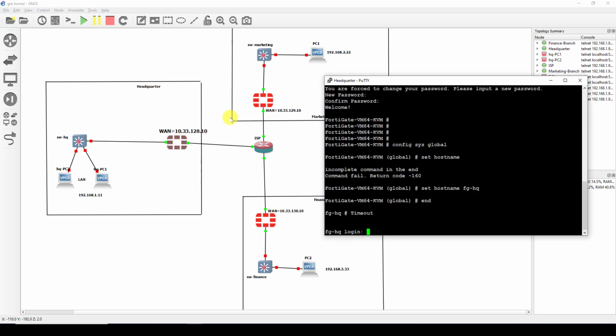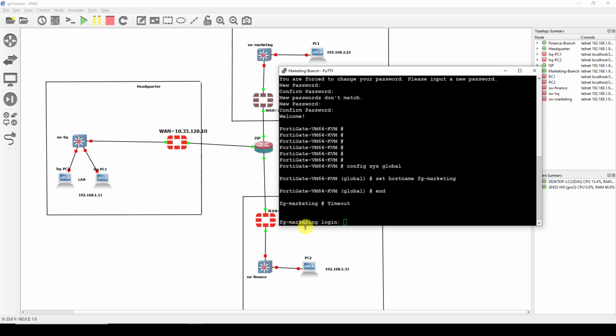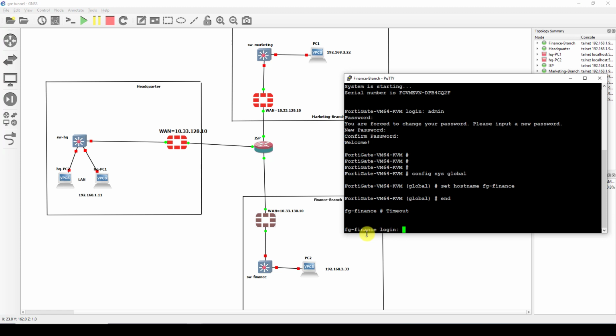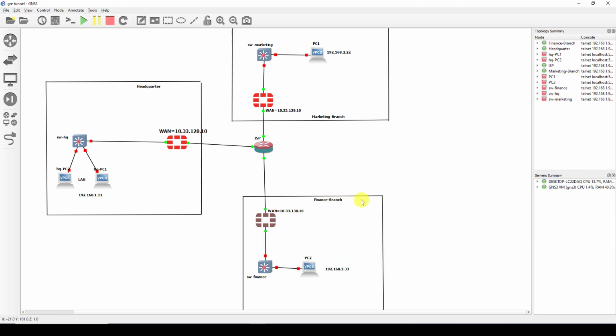FG-HQ for our headquarters, FG-marketing for marketing branch, and FG-finance for the finance branch. In the next step, we need to assign IP for each leg in the ISP router, which are connected to the FortiGates. Because before establishing our GRE tunnel, we need to see the other public IPs in the WAN.